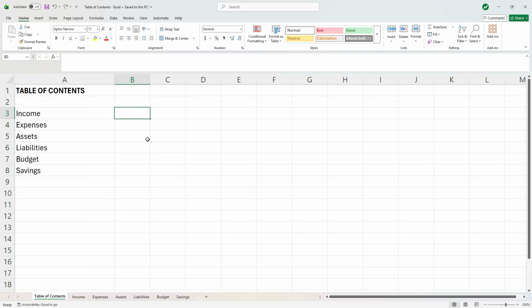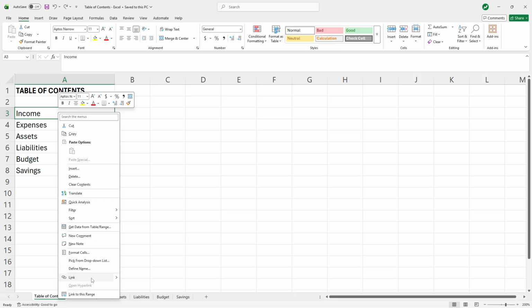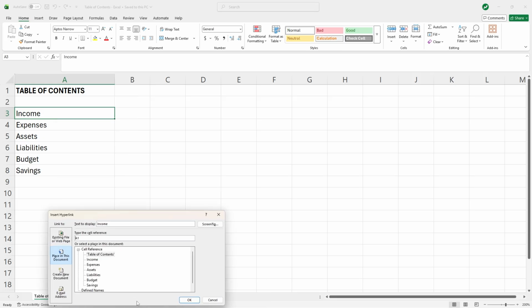And with that, we can get started right away by linking cell A3 to the income tab so that when we click on the word income here, we get brought to the income tab. So to do this, I will right click on this cell, and where it says link at the bottom here, we're going to do insert link.